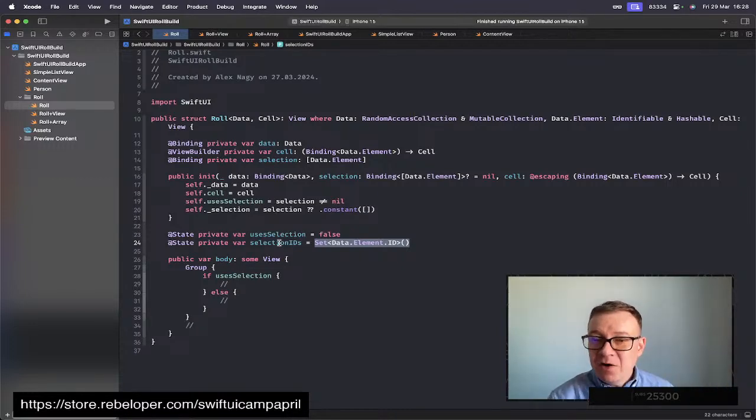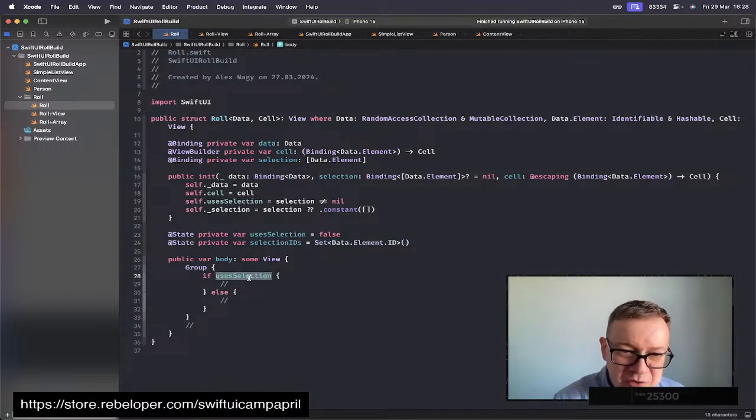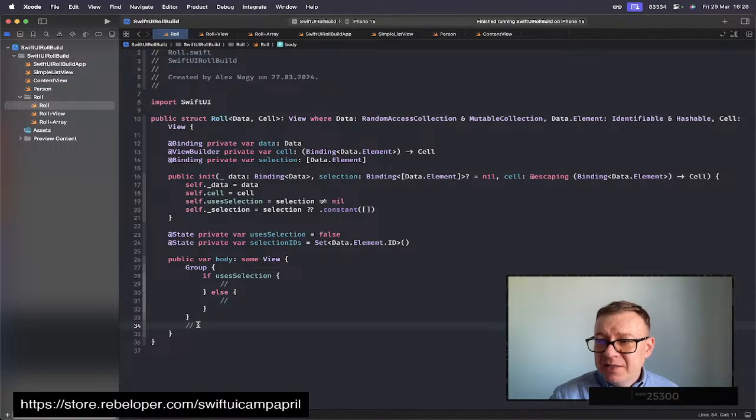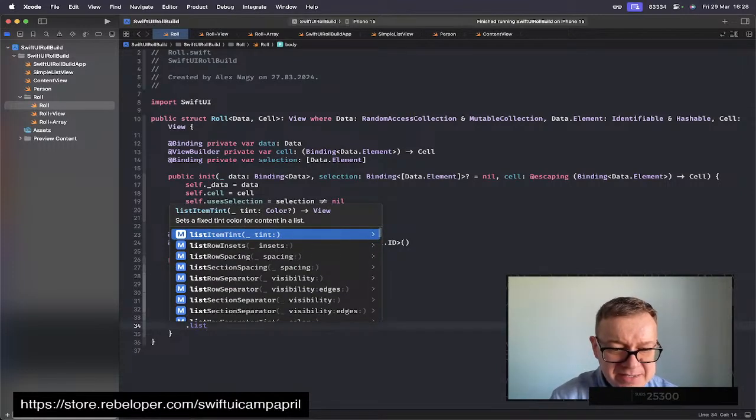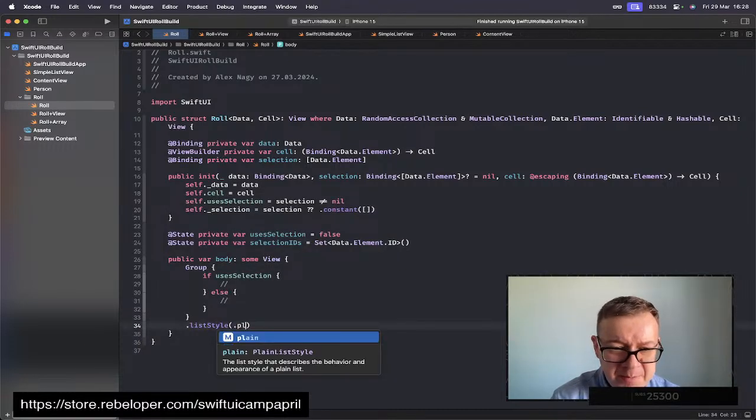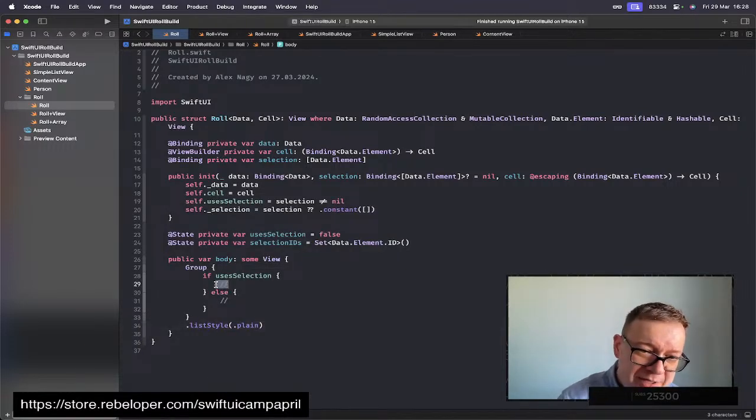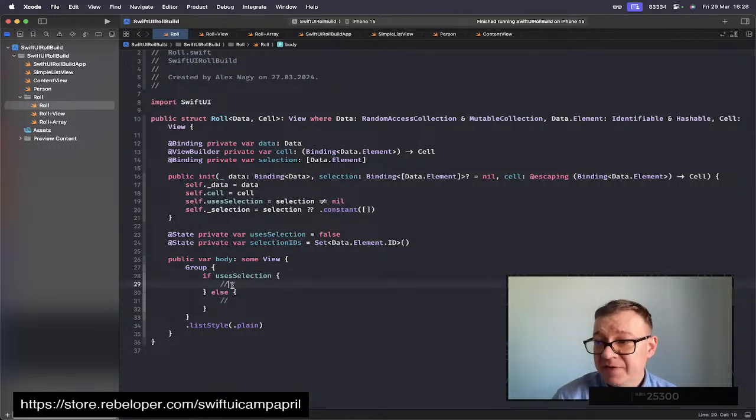Now, let's start off with this uses select. Well, actually, both of them will need the list style. So let's just have it on here. So list style of dot plain, because we are going to have two lists right over here, uses selection and otherwise, if it's not going to use selection. You will see the difference in just a second. So let's start off when we are actually not using any selection. So that's right over here because it's kind of the easier one.